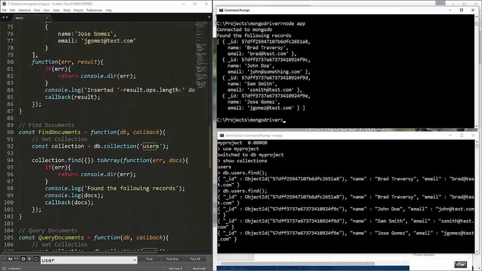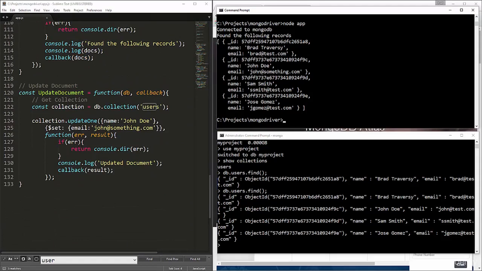Now the set operator, if we go down and look down here, if you don't put the set in and we were to run this, then it would replace the entire thing with just the email. So we would lose the name and any other fields that we had, and it would just replace the whole thing. If you want to just edit certain fields or add certain fields, then you want to make sure you use the set operator.